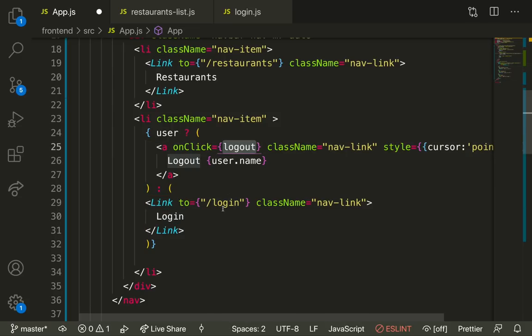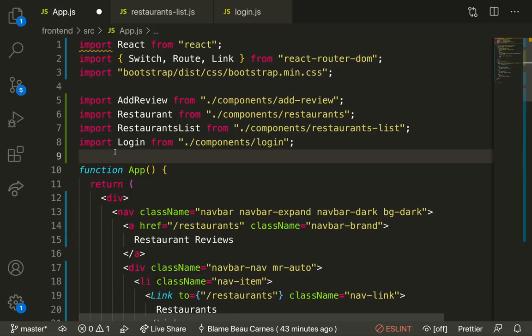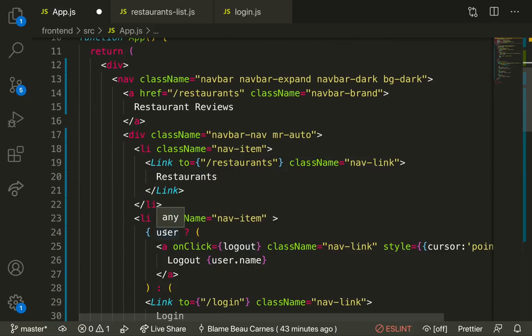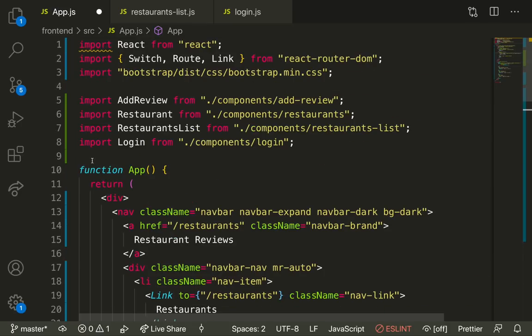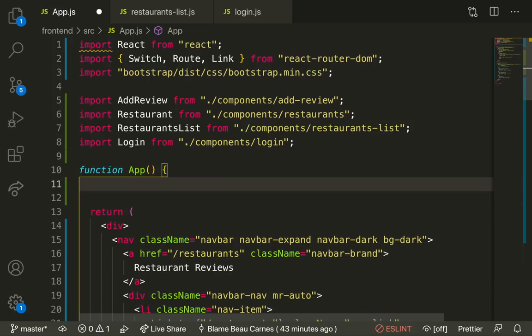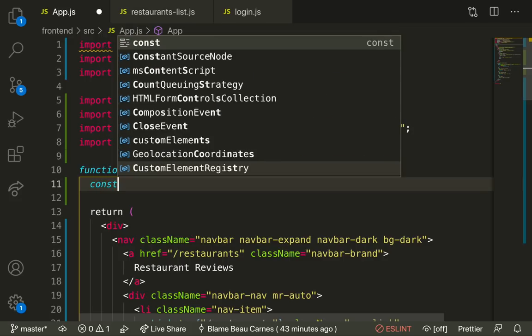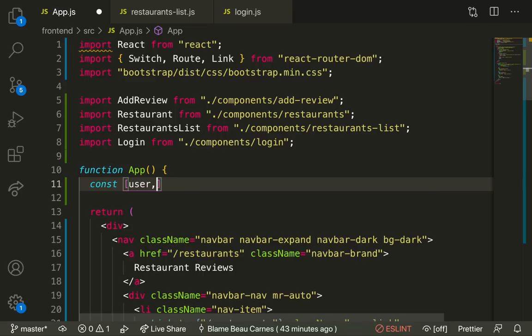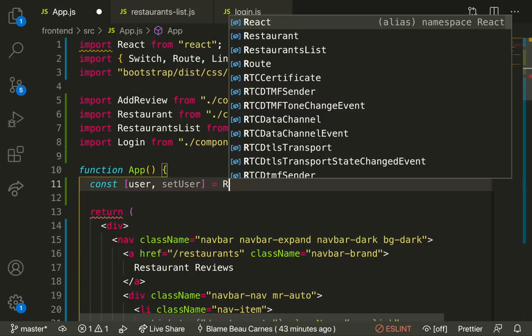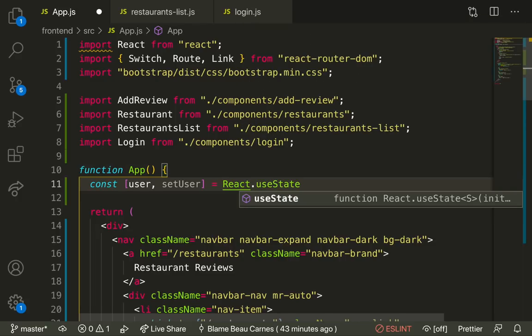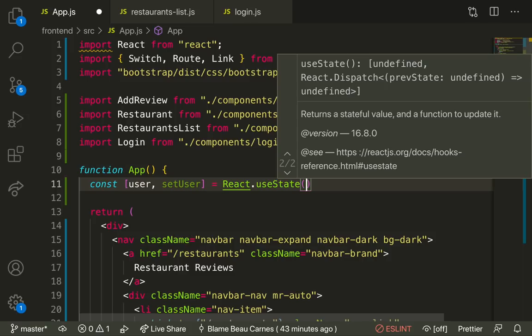So while we're talking about the logout function, we're going to implement the login and logout functions. We're also going to make a user variable, a state variable. So right up here, actually right here, the first line is we are going to create a user variable in the state. Now here we are going to use React hooks. And the method is just like this: const [user, setUser] = React.useState(null).